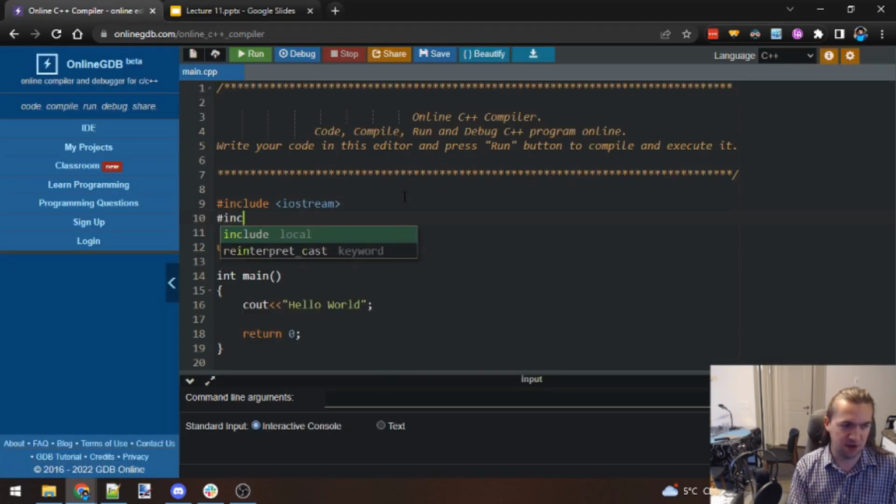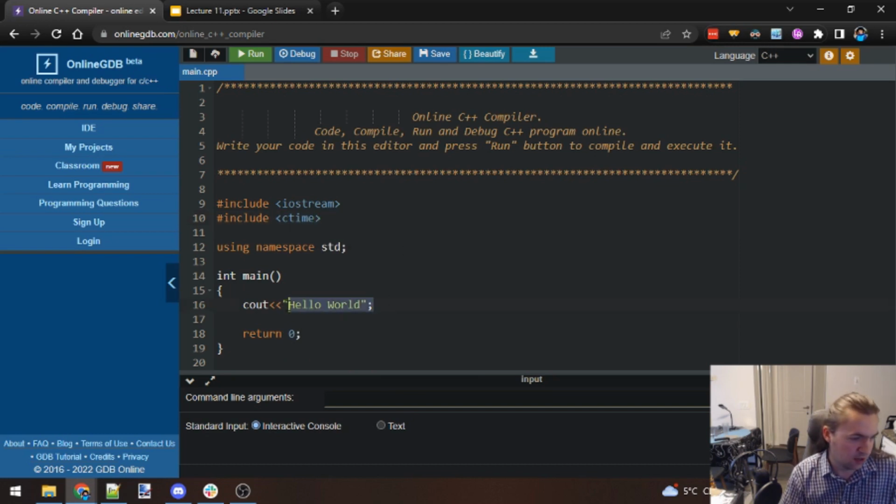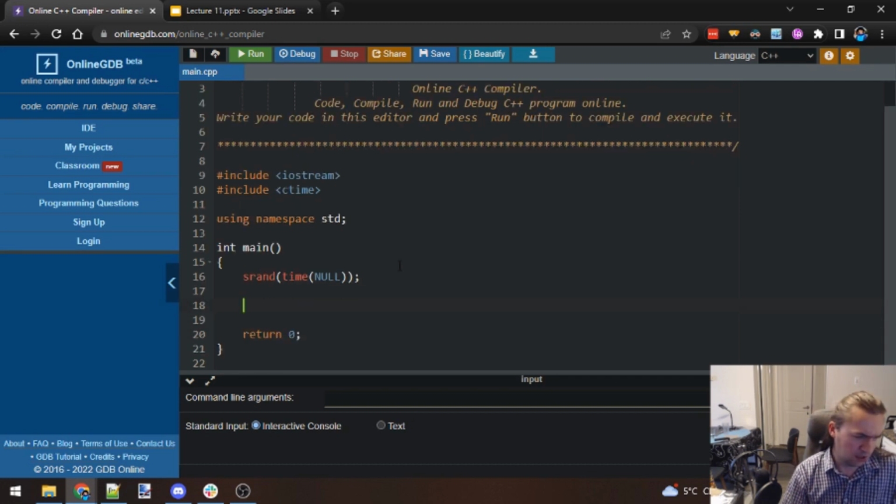For anything that involves random numbers, you really should make sure that you set up your random number generator properly using srand of time of null. And this is important so that every time we run our program, it's going to have different numbers every time instead of the same ones. Now, my random number generator is ready to go.